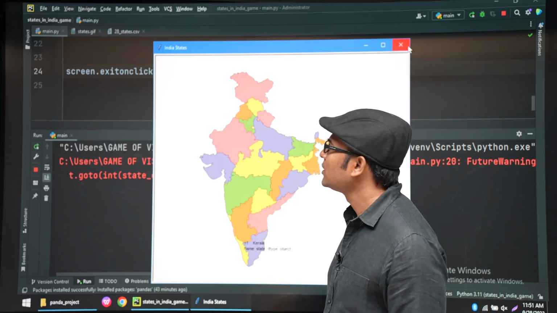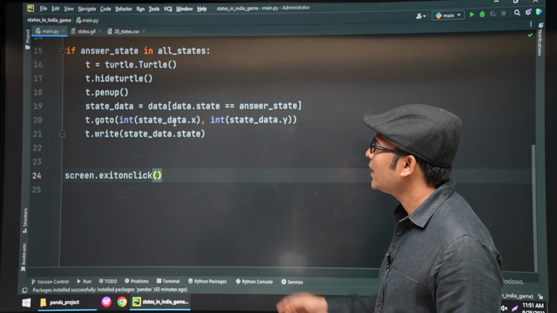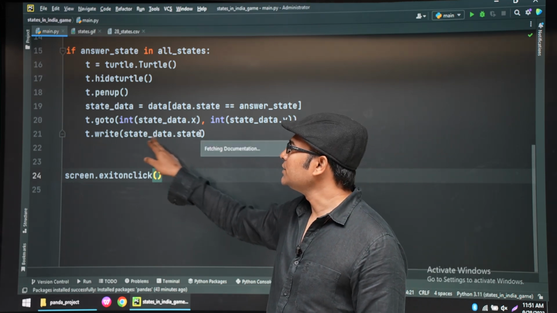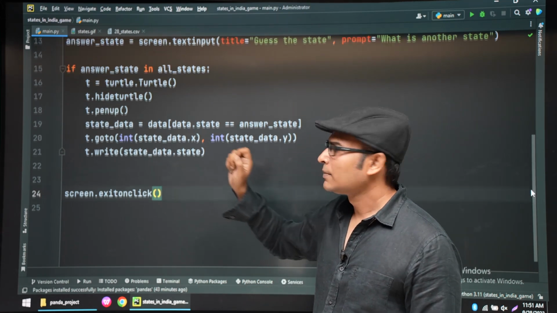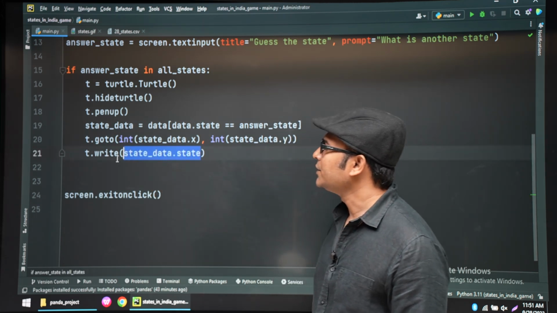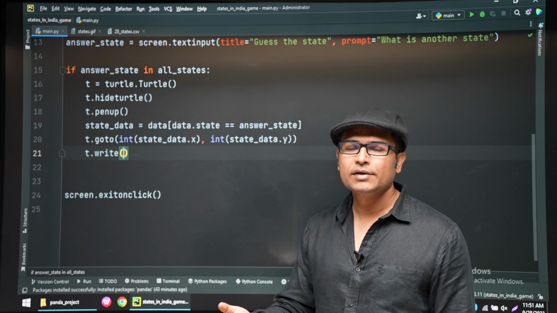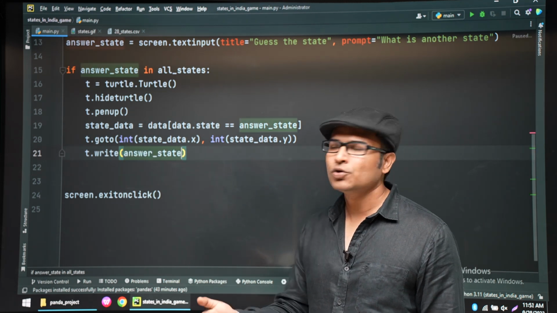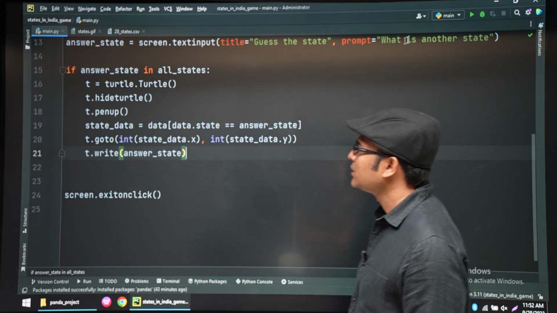So in our code, instead of taking and printing it from the data series, we will use whatever the user has entered, because both are the same anyway. The state and what the user has entered are both the same. So we can use user state.